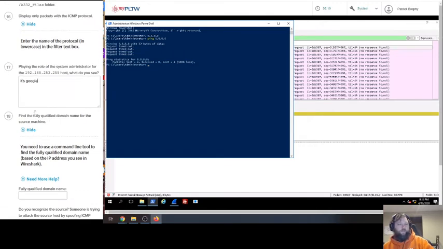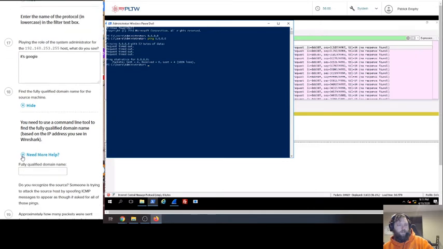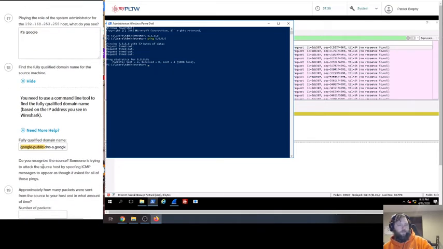Okay, find the fully qualified domain name for the source machine. And you need to use a command line tool. The domain name is this long thing that was in there. That one, Google Public DNS. Do I recognize the source?